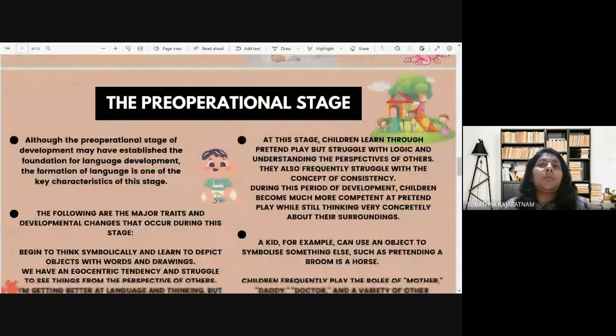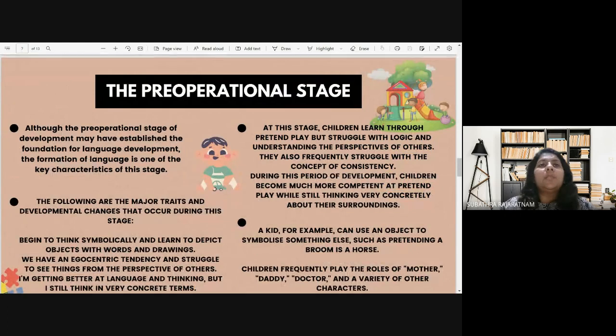Next is the pre-operational stage. Although the pre-operational stage of development may have established the foundation for language development, the formation of language is one of the key characteristics of this stage. For example, children begin to think symbolically and they learn to use words and pictures to represent objects. Getting better with language and thinking, at this stage kids learn through pretend play.